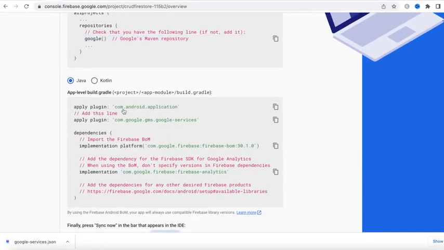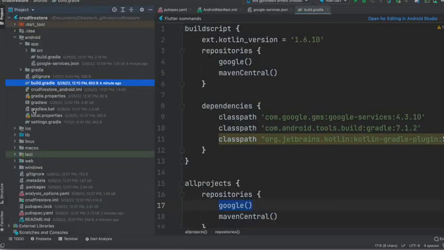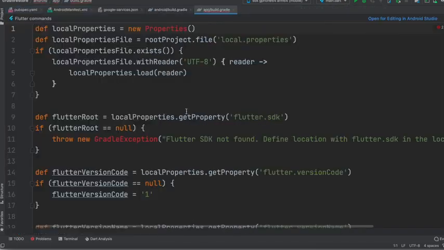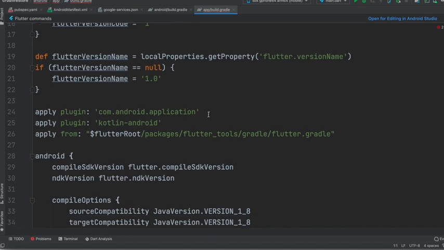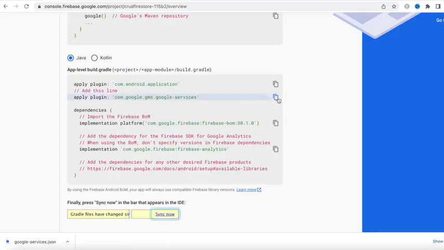Now we do the app level build.gradle. Over here mostly we need the last three lines, but if you didn't choose analytics, you just need this one, and this has already been added actually. So we'll copy this one and go ahead and do apply plugin. Now for this one we need to come to this build.gradle over here, and as you see it's already been added, so the first line we skipped, so we would add the second line, which is this one.